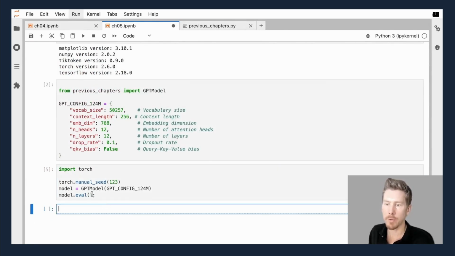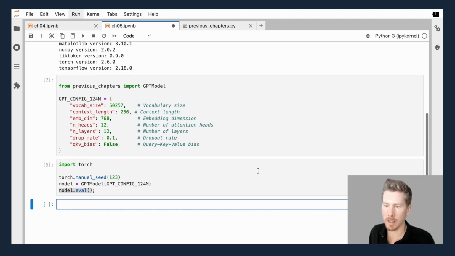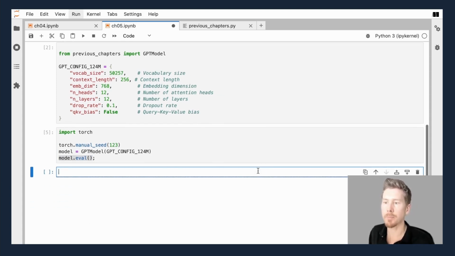And by the way, if you want to make the model ready for training, we will do that later. The opposite of eval is train, so that makes it trainable again. Okay, so that is the model itself. Now let's get to the functions. Let's do this one by one.